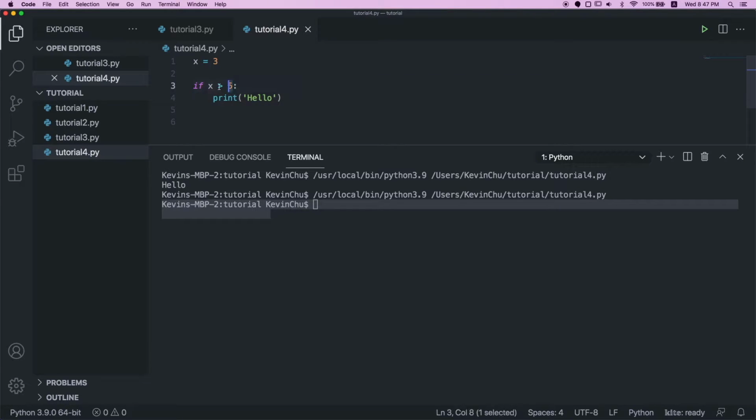This is called a condition, and conditions can be many things. For example, instead of greater than, you can have less than. So now it should print hello because 3 is less than 5.